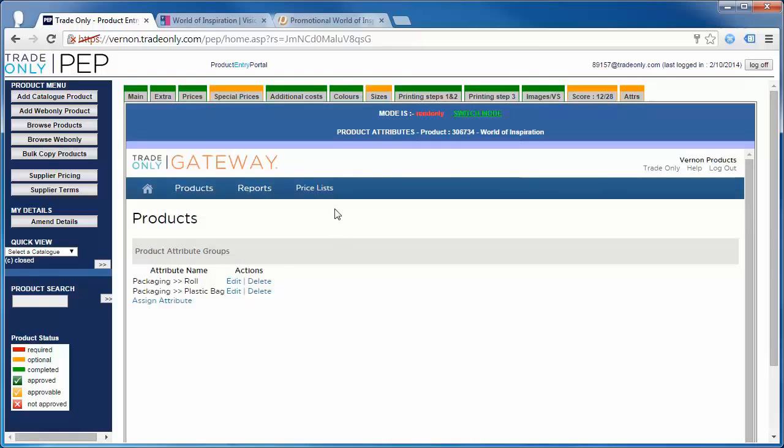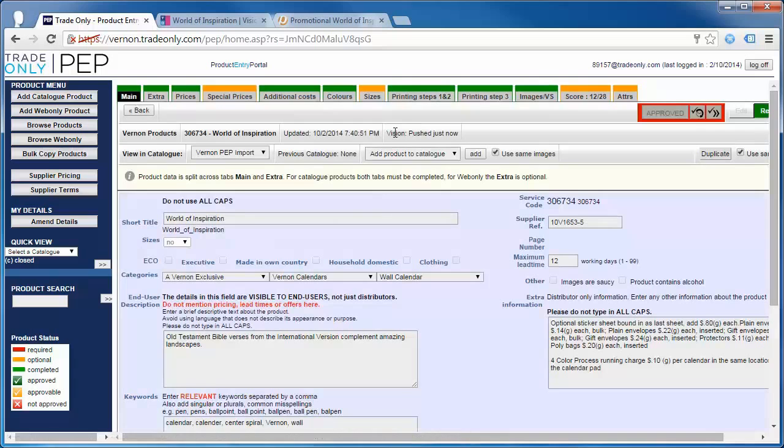So anytime you do any changes to the products, very important step is you want to go back to the Main tab. A little message right there: Vision push just now. So that's what you're waiting to see. Sometimes it could take 10, 15 seconds. This time it was pretty quick. But that's what you're waiting for. That means it's been pushed to the system.